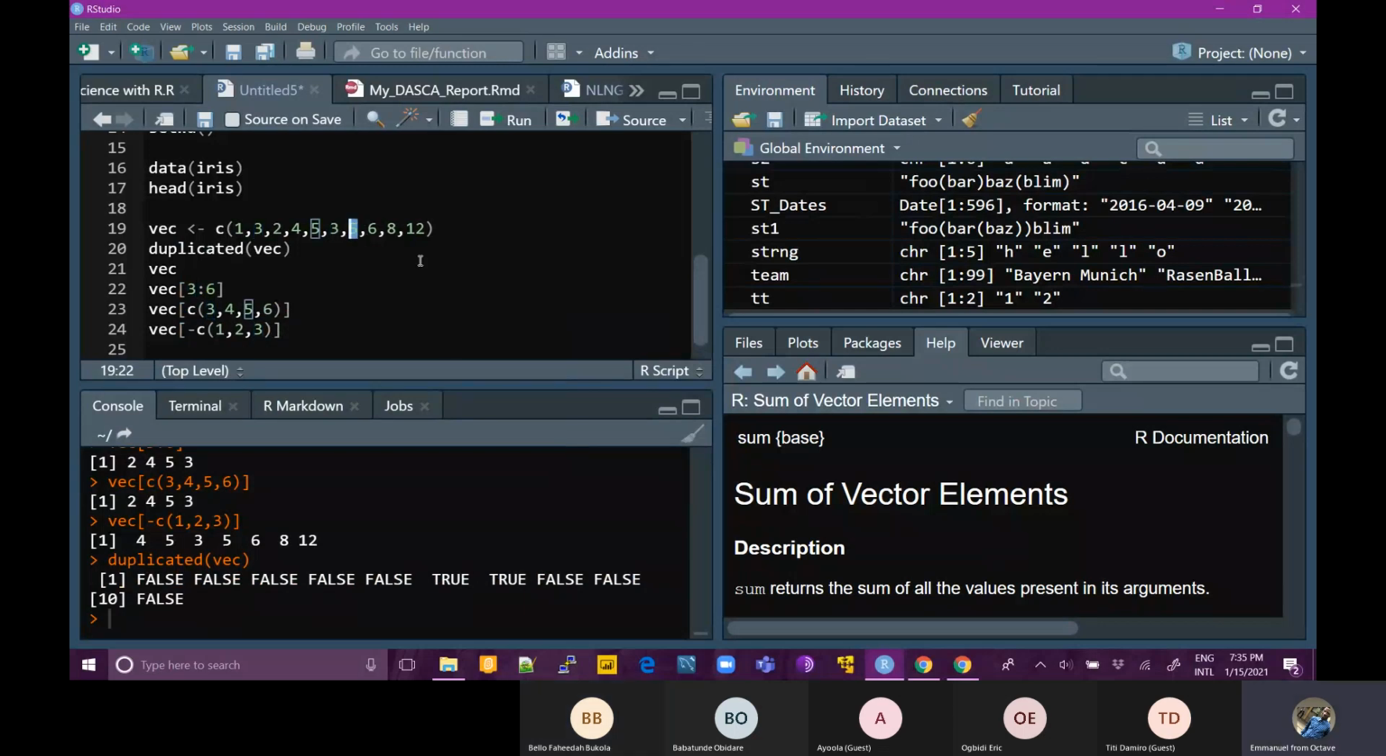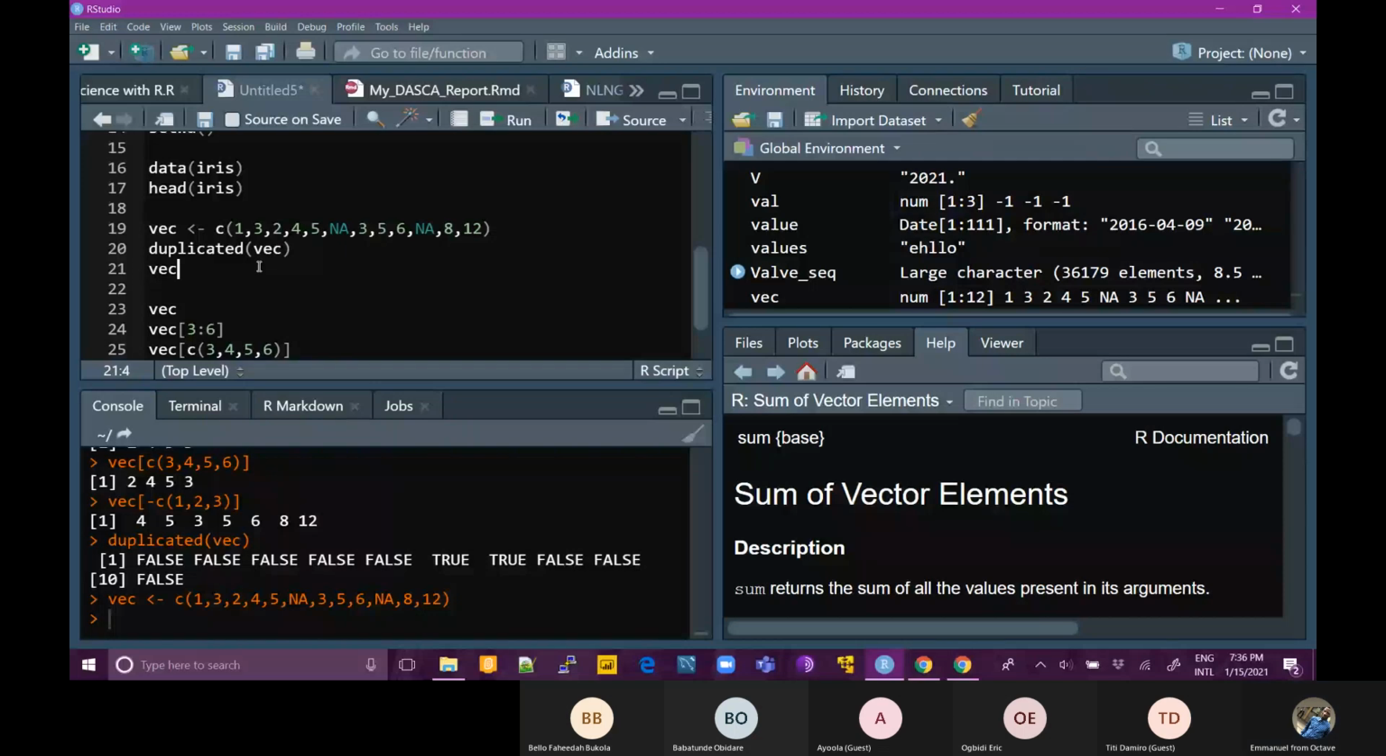Then also na.omit is used to omit missing values, that is NA values. So if I want to include NA values here, let me say I want to put NA values inside this vector. I can say comma NA, like this. I want to include another NA, so comma NA. So I want to include NA in VEC now. If I run VEC now, you can see that the vector now has missing values.